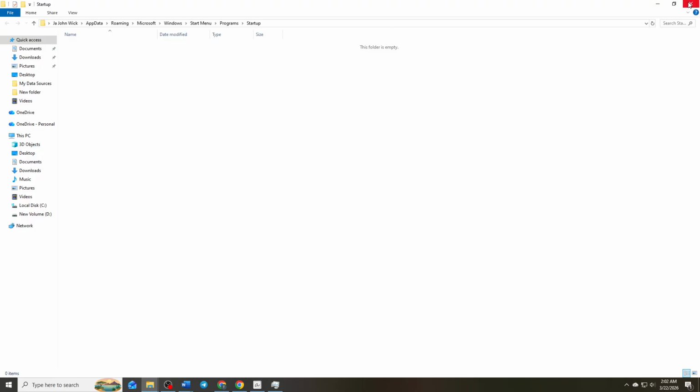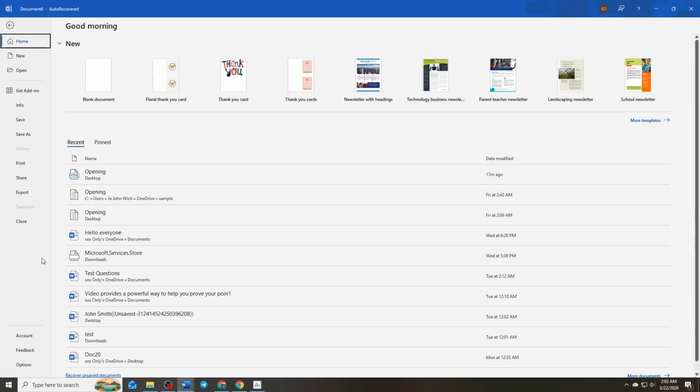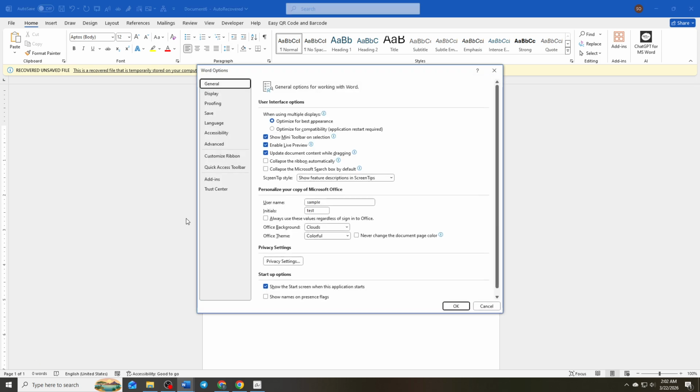Another thing to check is whether Word is reopening previously opened files. Open Microsoft Word manually. Go to the File tab, then click on Options. In the General section, look for startup-related settings, such as options that reopen documents or show the start screen. Adjust these settings according to your preference.